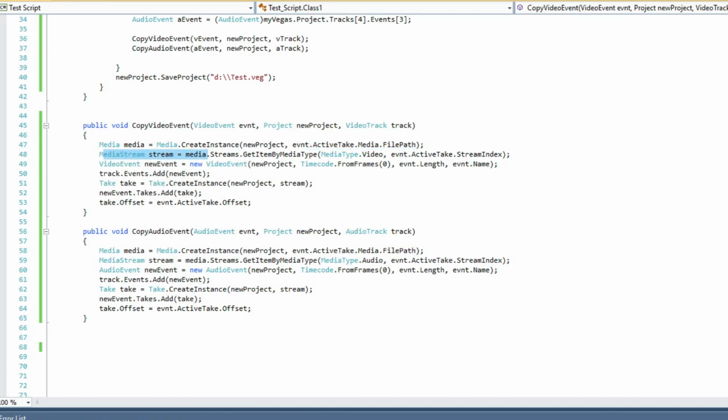Then we're going to get the stream. Naturally, for the video one, we're getting media-type.video. For audio, we're getting media-type.audio. And we're going to get the same stream index indicated by the original media. That way, if for some reason they had picked, say, the second or third audio stream or the second or third video stream, if it had more than one, we would be picking the same one.